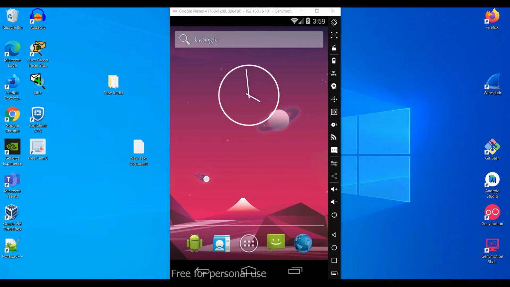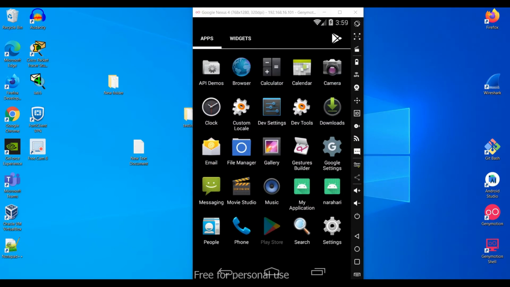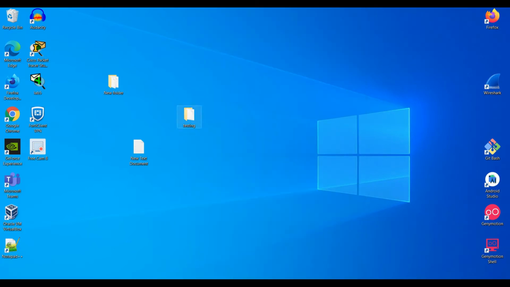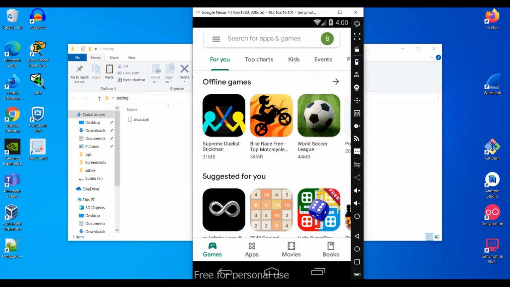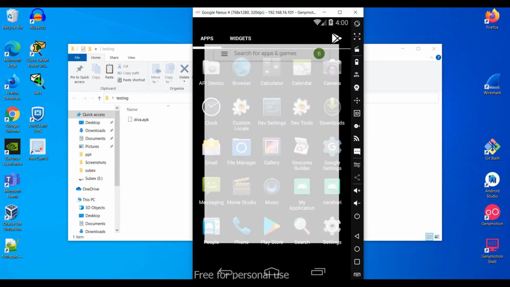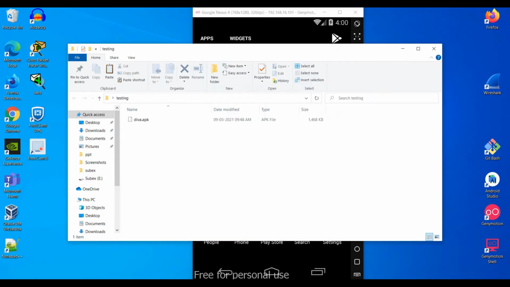I have made a documentation of the tools required for this penetration testing. You can follow that and install all the tools required. For this demo we have downloaded one Diva application, which is a vulnerable application. Here it is. Now we have to install this application on the Genymotion device. In order to do that, we can download it from the device itself, or else we can push it.